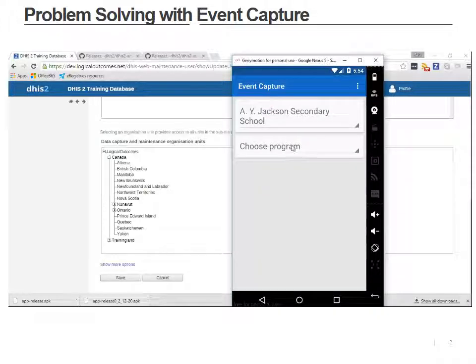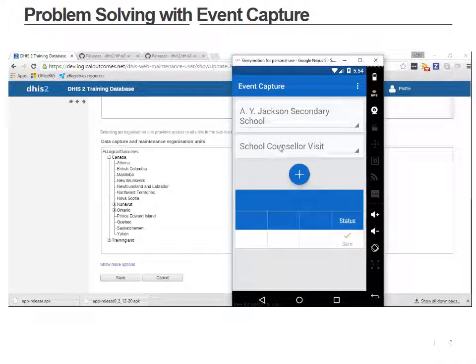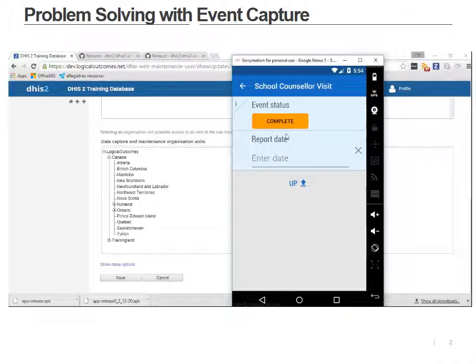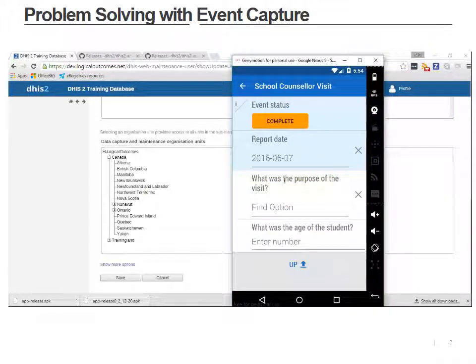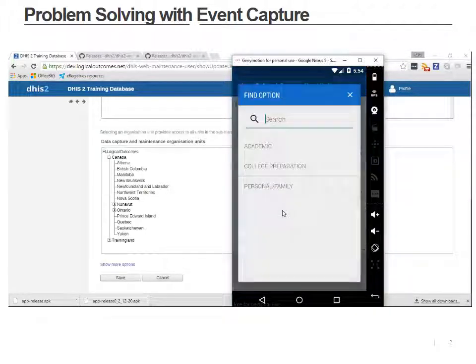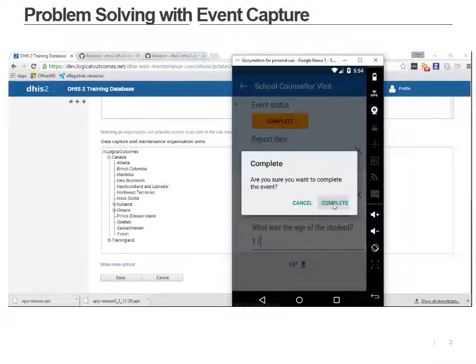I'll click one. I've only created one program to work with this form, and we have to enter an event. So first I'll pick the report date. Today is fine. There's only two questions here. What's the purpose of this visit? So let's say the student was preparing for college, and how old is the student? Let's say they're 17. Now if you notice, there really isn't anything to do here except for complete the event.